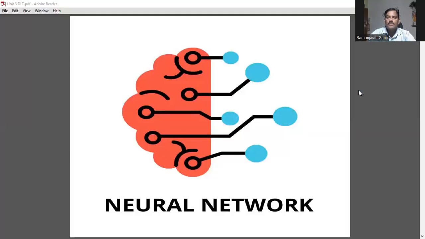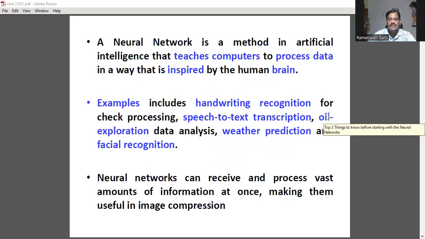Let us start with unit number 3, part 1, that is neural networks. Start with the introductory part. What is meant by a neural network? We are going to make the machine intelligent in the way it processes the data, which is inspired by the human being's brain.